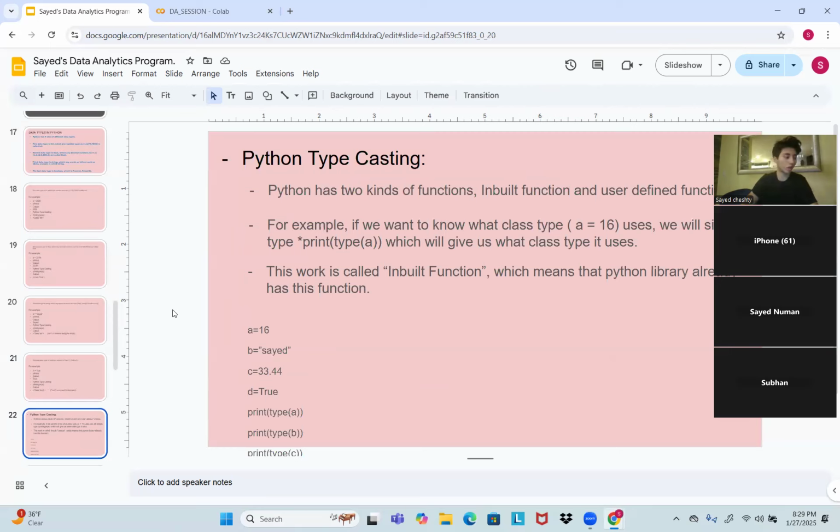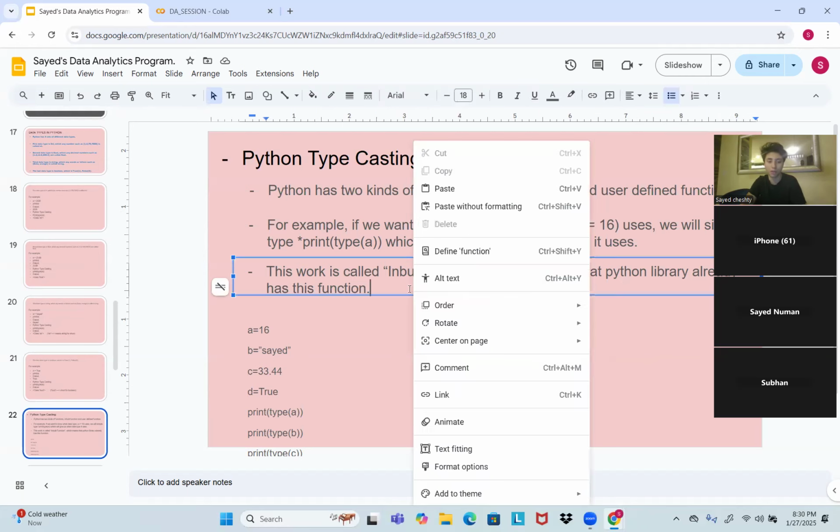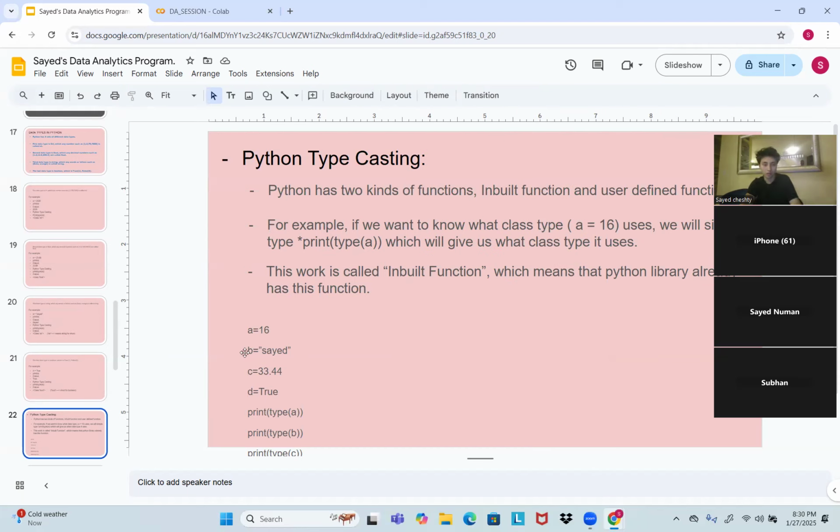So now we're going to talk about the Python typecasting. Python has two different types of functions, which are called inbuilt function and user-defined function. For example, if you want to know what class type a uses, we'll simply type print, parentheses, type, parentheses, a, which will give us what class a uses. This is called an inbuilt function, which means that the Python library already has this function, so no need for us to build it. And here's some: a equals 16, which is int.